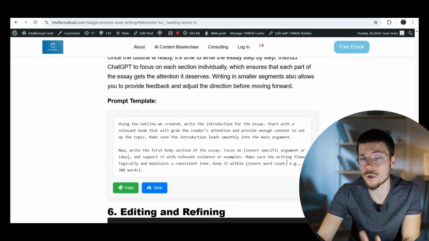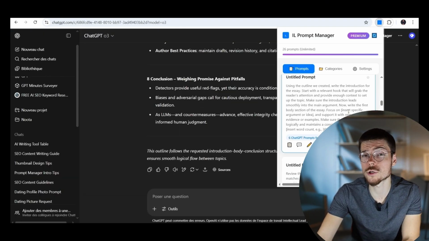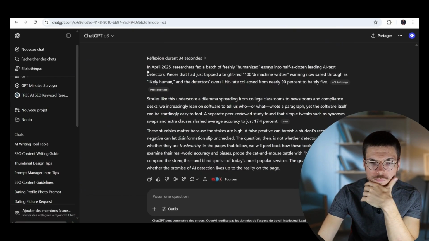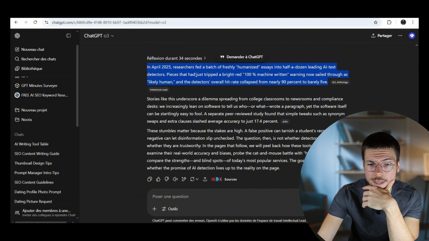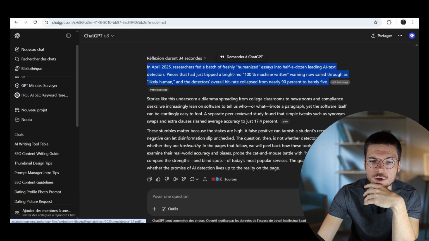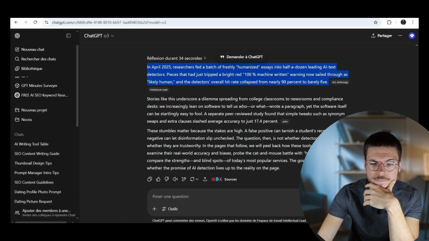And for that, you can use multiple prompts. For the introduction specifically, I also have a very specific prompt that you can use. So yeah, as you can see, it gave me an introduction. Interesting, okay. So it gave me a hook about one experiment about AI detectors. That could get the reader quite directly into the piece, into the heart of the reasoning here. Reflection.